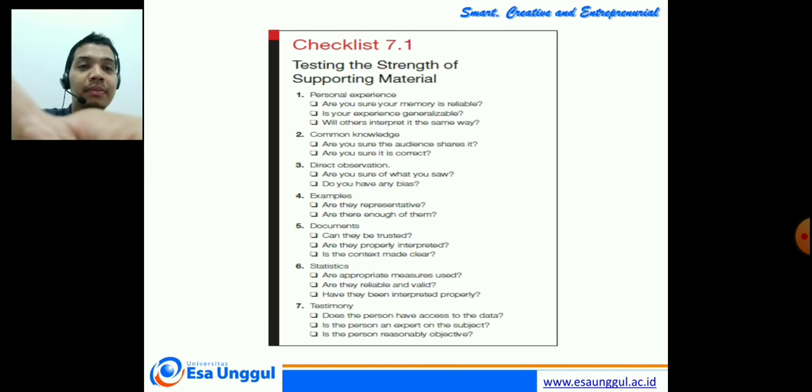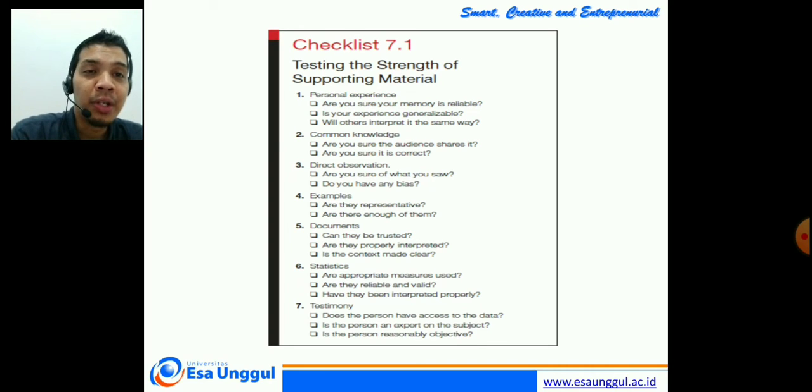Okay, this is a checklist for testing the strength of your supporting material. Number one, your personal experience. Are you sure your memory is reliable? Is your experience generalizable? Will others interpret it the same way? You may use this card as a checklist table, to see whether or not you have done a good job with the supporting material in your research.